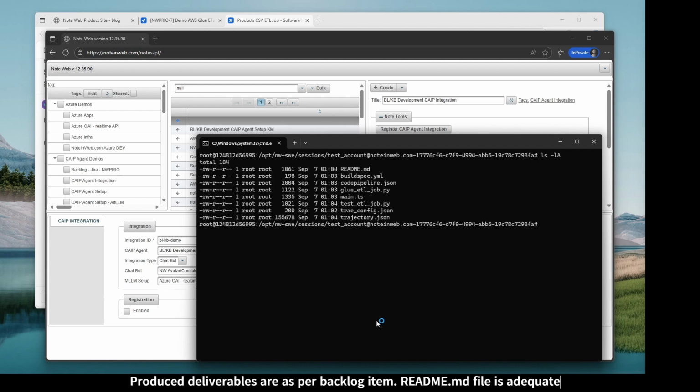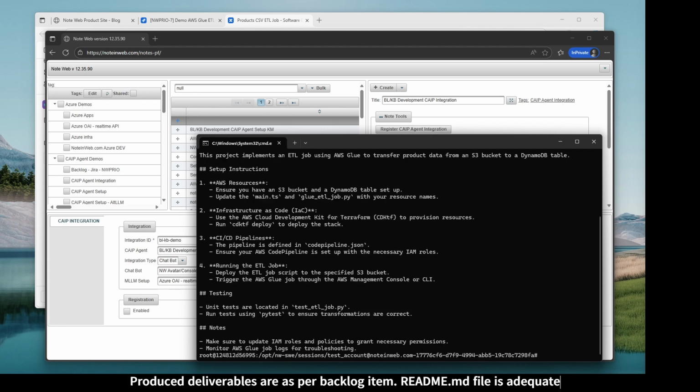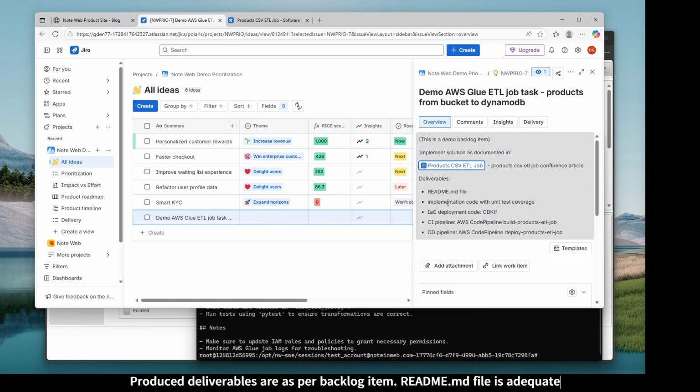Yeah, so there's been a README file generated as a step. It explains the produced contents. Yes, there is a CDKtf file, there is a Glue job implementation, and a few notes on how to deploy CDKtf. And also there are definitions of CI/CD pipelines as requested in the task description.